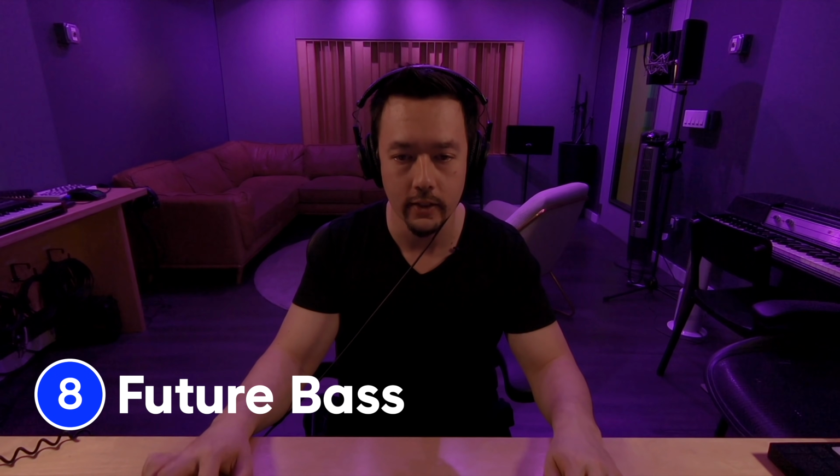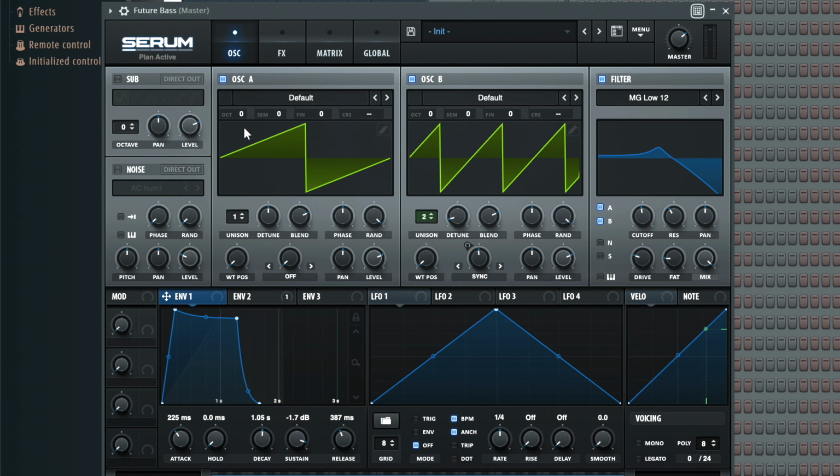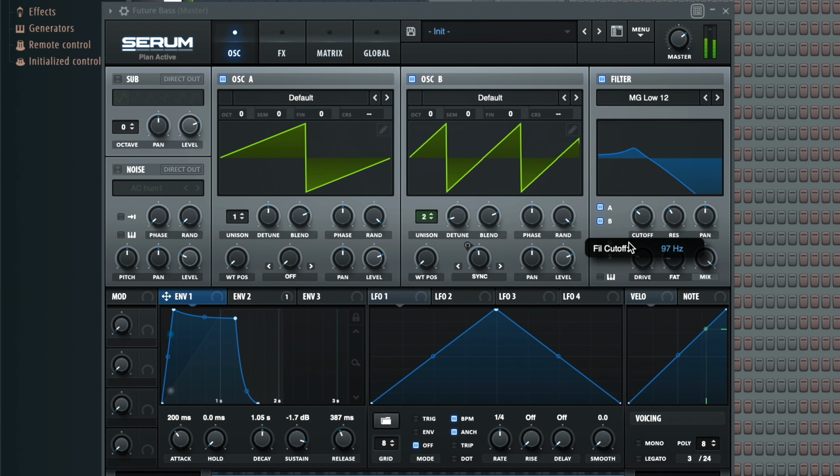All right, so the last genre we're going to take a look at is future bass. And for this, we've got a pretty straightforward instance of Serum with 2 saw waves and pretty long notes. The most important thing is probably the filter cutoff, that it's maybe a little low.